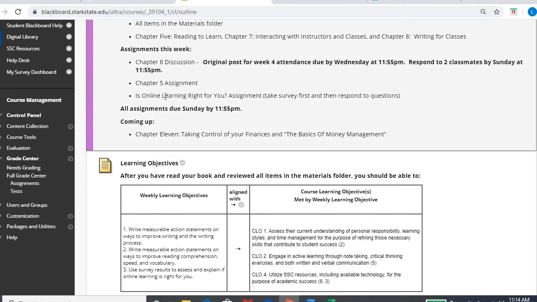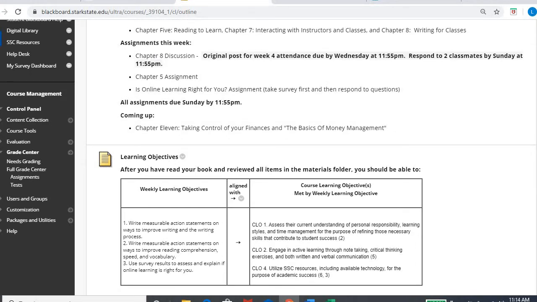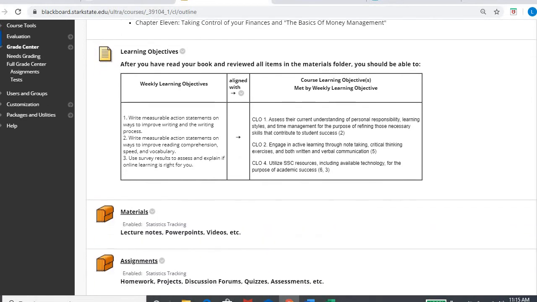You'll see here are assignments. There are 3 assignments this week, so thankfully a little less than what we just got done with in week 3. That is a nice, I don't want to say surprise, but it's a nice thing there. And those are the learning objectives.